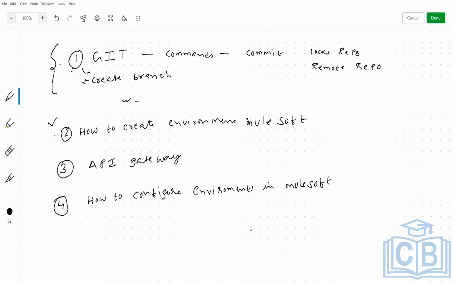You need to create different branches for development. You need to create a develop branch. You just need to know how to create a branch in the Git. That is a different story, not related to MuleSoft. In this branch, you can store .NET code, Python code, any kind of code in the Git, right? So on the Git end, you need to know how to create a branch.